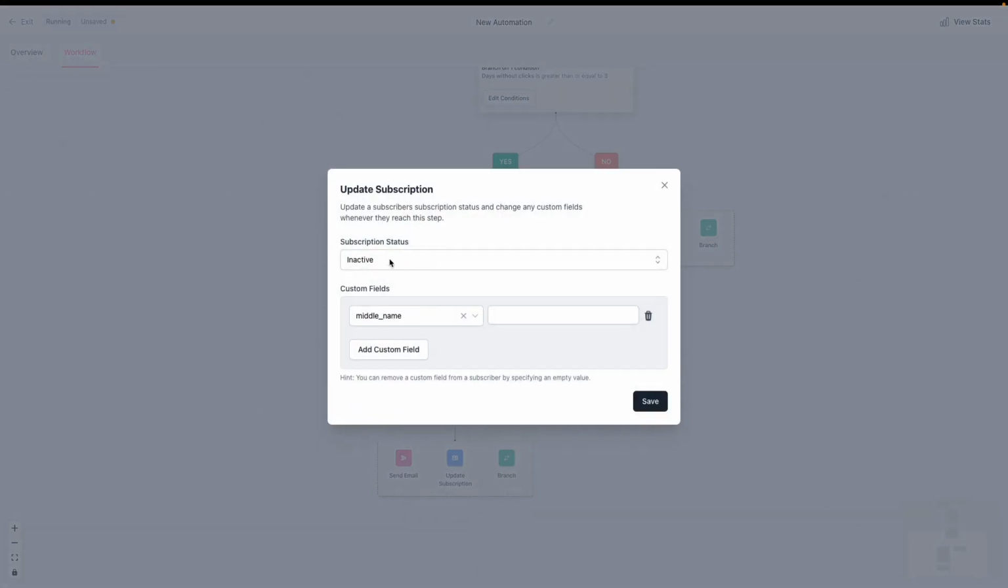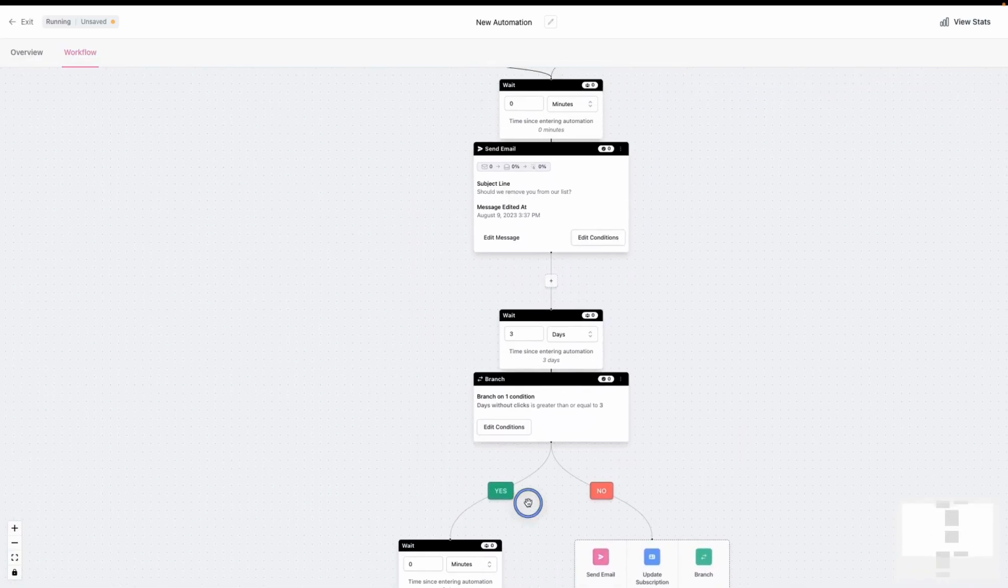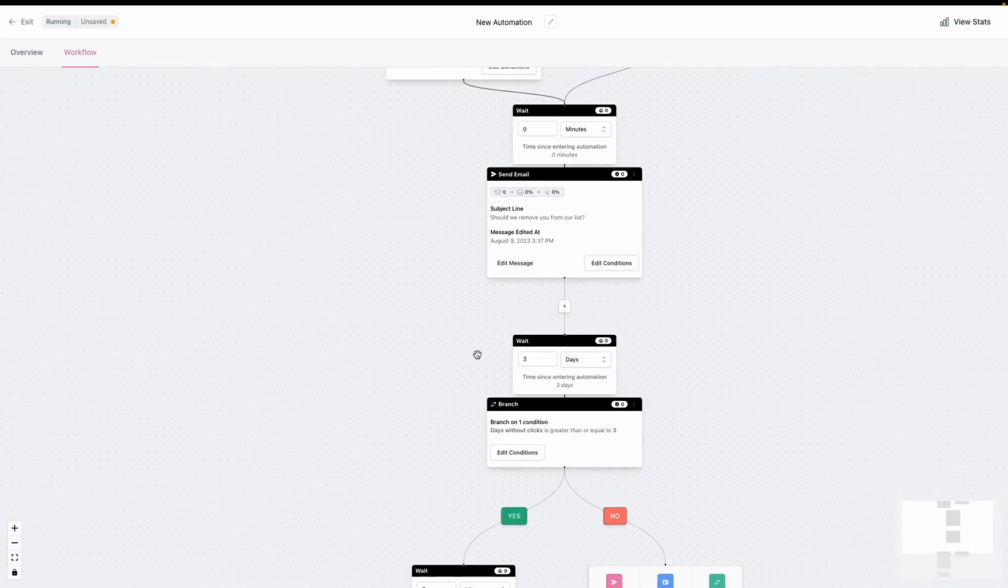You could also keep the user's status as active, but you could also then just change a custom field, for example. We also give you the power to automatically unsubscribe them. There you have it. That's a very simple automated unengagement flow that you can set up with this new functionality.